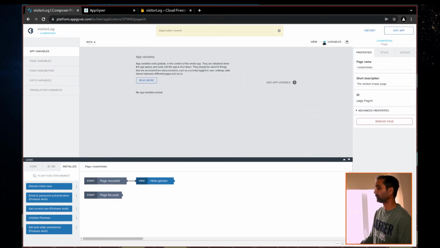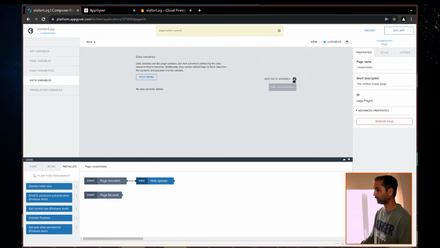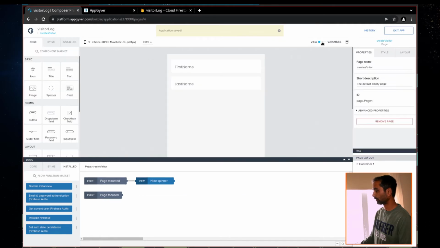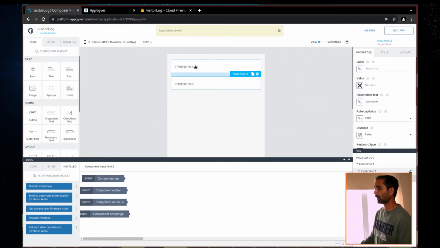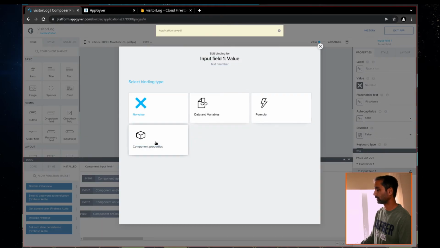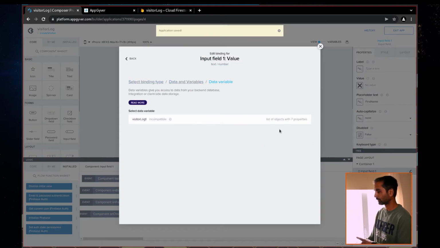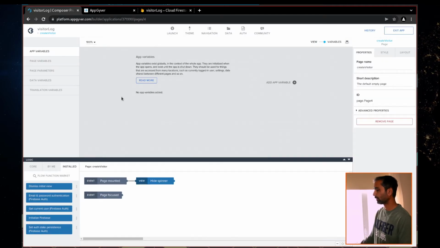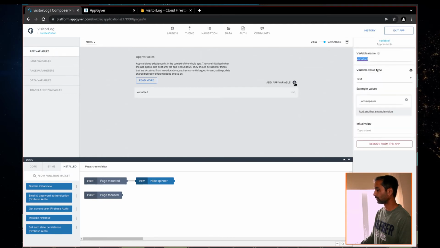and then we'll go to the variables. Again, we'll add our data variable, which is a visitor log. Then we'll go back to our first name and the last name, and in here we'll bind these to the data source. So data variable. Now this says we cannot bind. Why that would be. So we can, let me think, page variable, let's create, or app variable, let's create 2 variables.